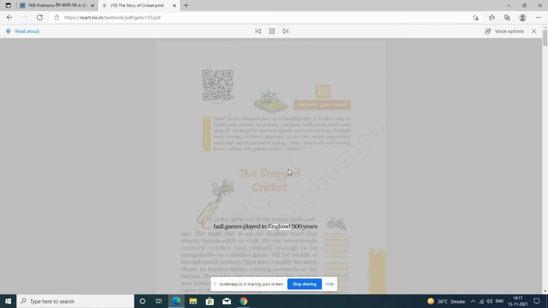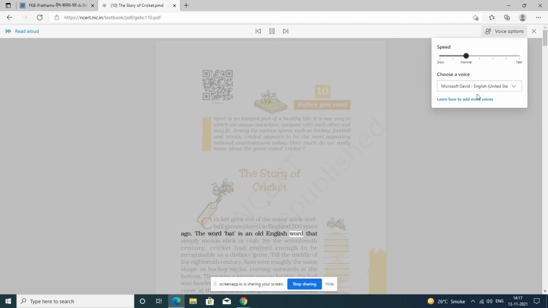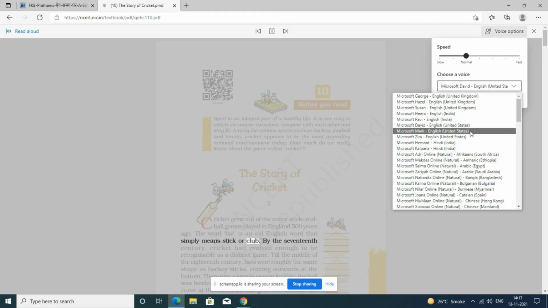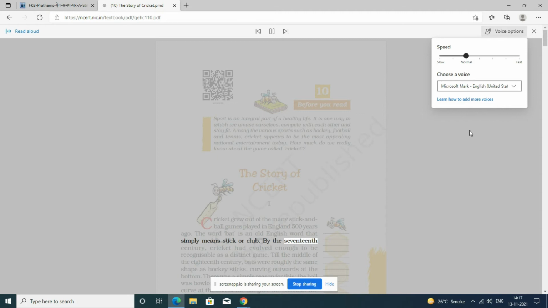The many stick and ball games So played in England you can see that it started reading. You can change the functionality as well. English word that simply means stick or club. Like this. By the 17th century, So whichever you like it, you can choose any of the voices from here. Till the middle of the 18th century.